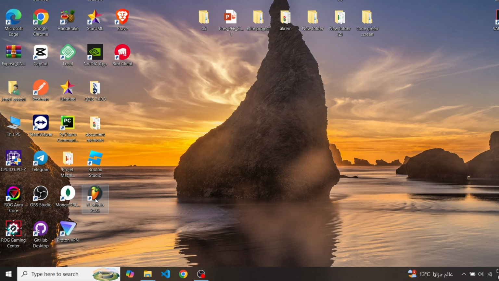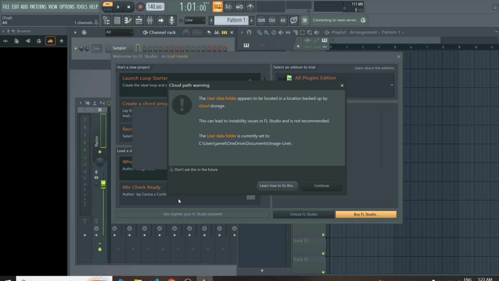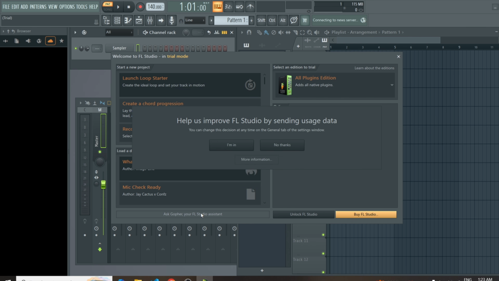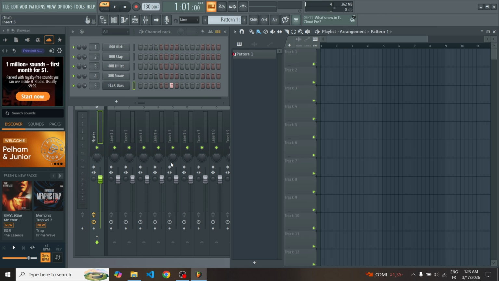Now, open FL Studio from your desktop or Start menu. You can start the trial version or log in with your account to unlock the full version. And that's it. You've successfully installed FL Studio on your Windows PC.